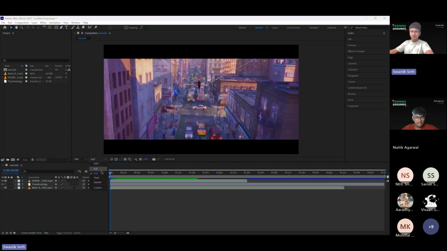So like I was talking about the resolution, it's better to run it at half or third or even quarter if your PC is not able to handle it, right? The lower it is, the worse it will look, but yes, it will run more smoothly.